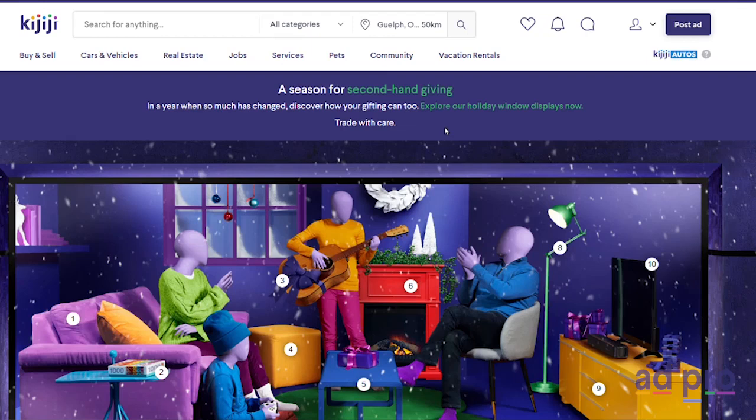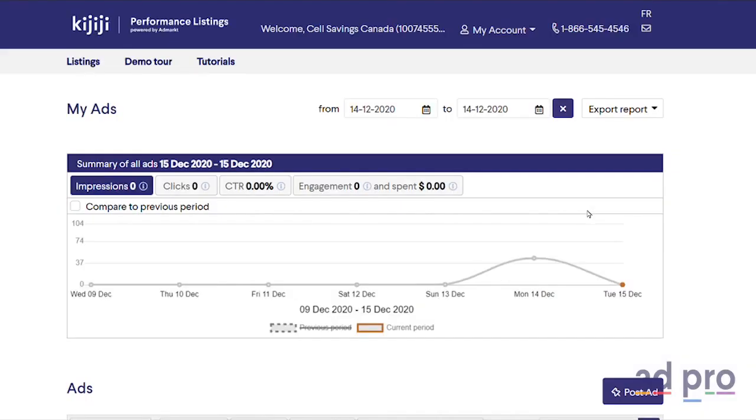Now that your Kijiji Admarkt account is set up, we can get started learning how to post ads in the new business cost per click platform. Visit your Admarkt account, then click Post Ad.